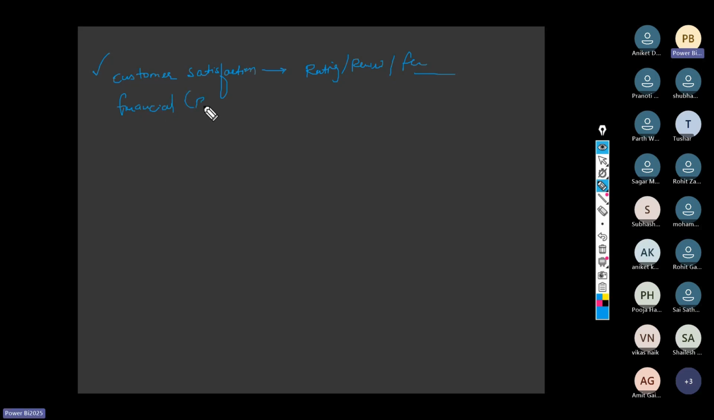Okay, now the financial aspect. If in financial, and specifically if you're talking about banking roles, in banking basically what is it? Loan defaulter or not. If you have taken a loan, defaulter or no defaulter.